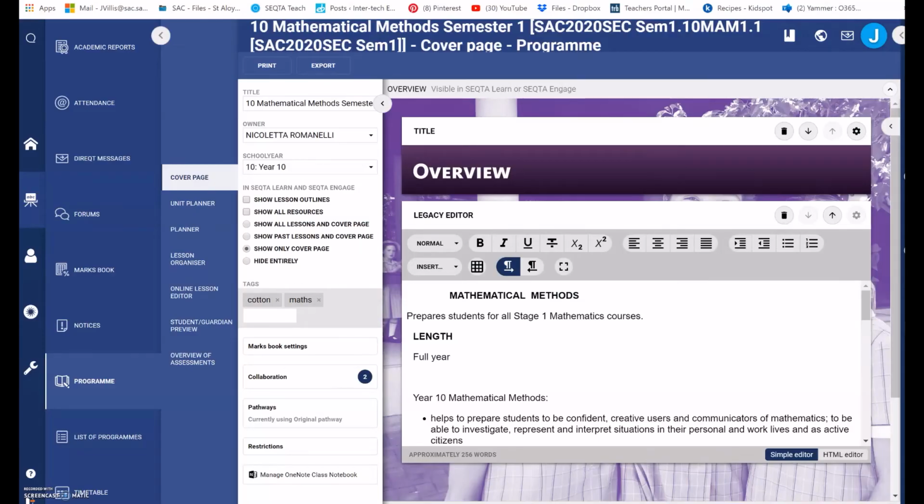In the first video, we looked at attaching a program through sharing. So we looked at Tom Cotton's timetable and shared the Year 10 Math Methods program with him. In the second video, we looked at sharing the same program with Nick O'Halloran, who also teaches Year 10 Math Methods. In the third video, we looked at creating a pathway and what it means.